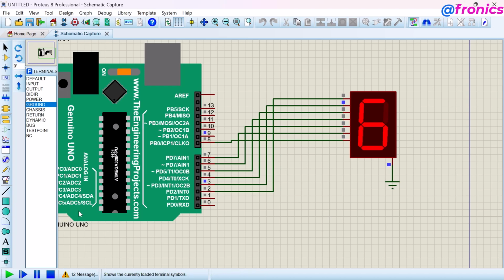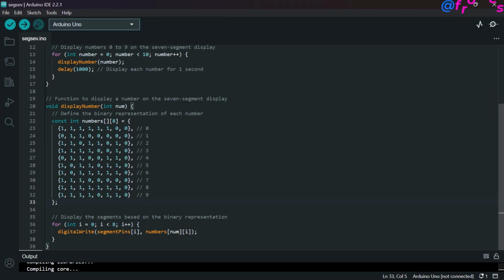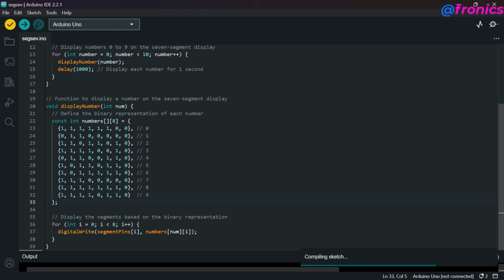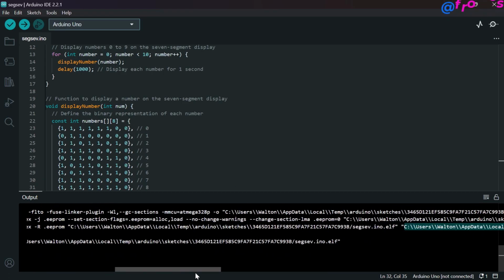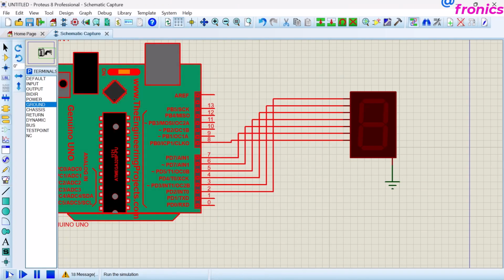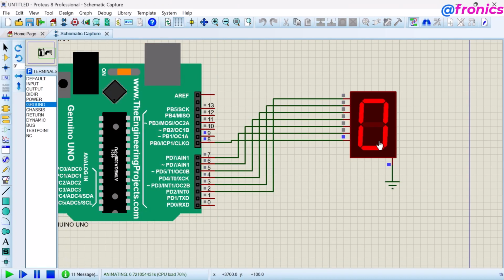Now let us move on to the second method. Stop this one. This is the previous code that we made. Let me compile and then run it so that you can see that it is working. See, it is counting from 0 up to 9, right? So now let us go and make modification to the code.